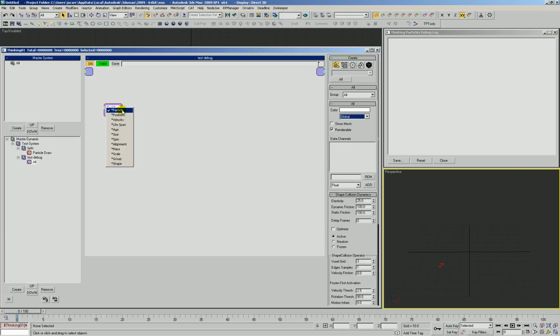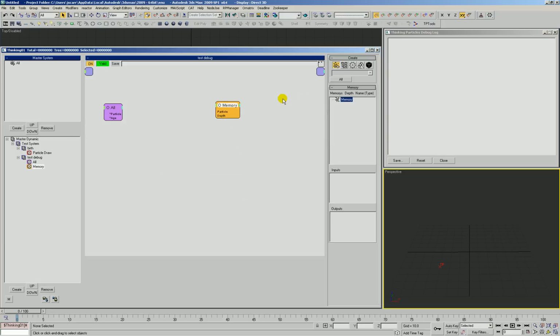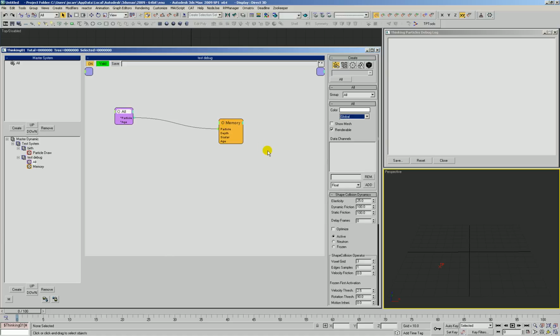So let's go ahead and expose its age output. And let's go ahead and add a memory operator. And let's add a scalar input. Go ahead and drop that down in here. And well, we're also going to go ahead and add an age variable. So drop that and make it available too. We'll make a connection from the memory particle input to the particle of all.